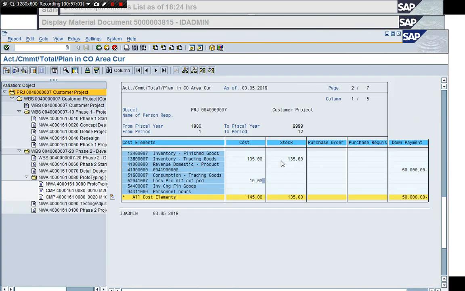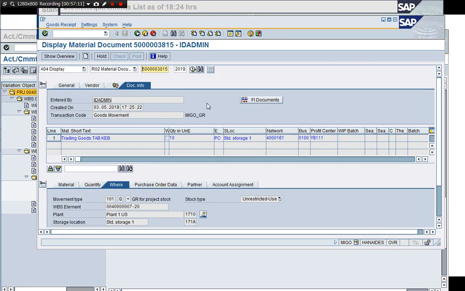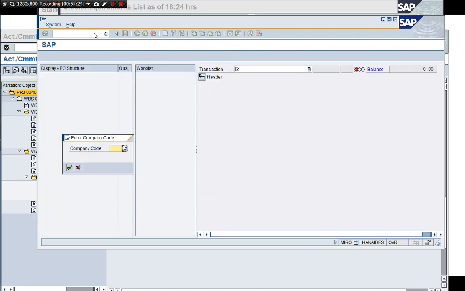Why do we have this amount twice? We have to move the stock to somewhere, I mean between WBS to network later on. And it's a goods receipt. Let's finish the supplier invoice too.